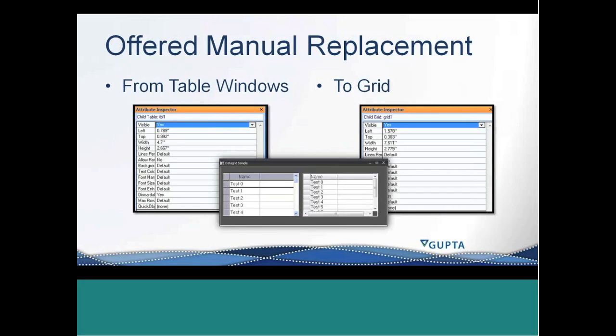So in Team Developer 5.1, all you had to do was go into your child table from a table window perspective, into the Attribute Inspector, and simply change that child table to a child grid. As you can see on that slide, all the properties in the Attribute Inspector were the same. So without much effort, you had a table window converted into a child grid with no code changes, but at the same time, you got all the new functionality for free in that new object.